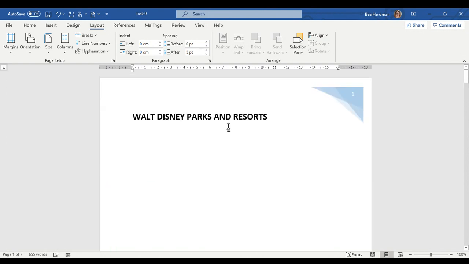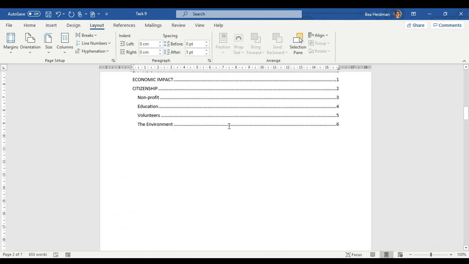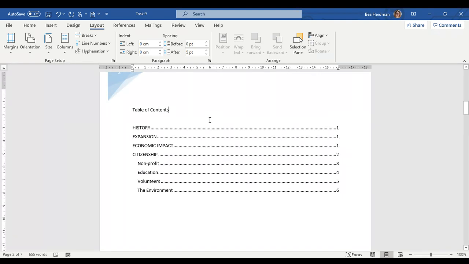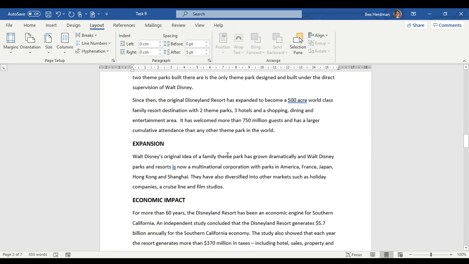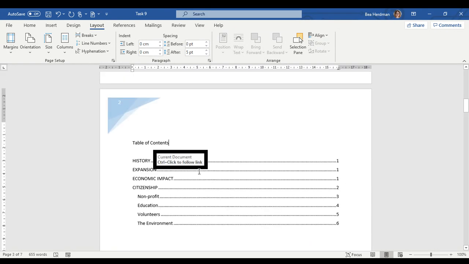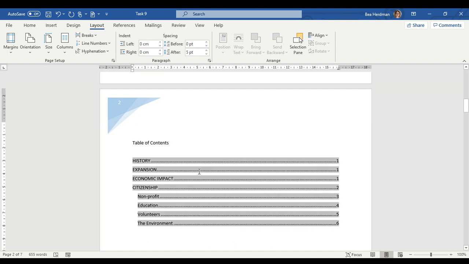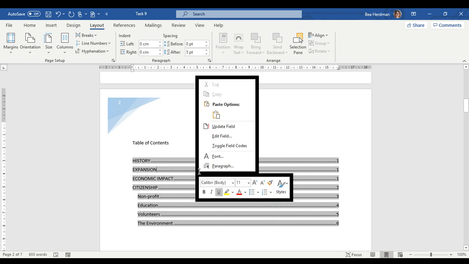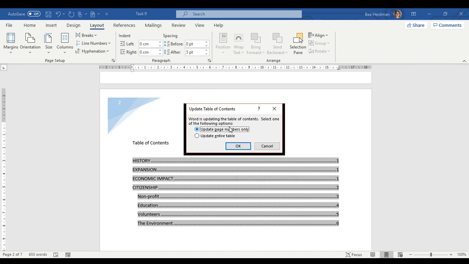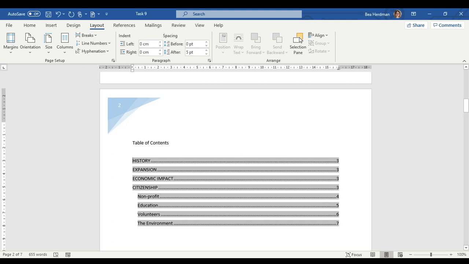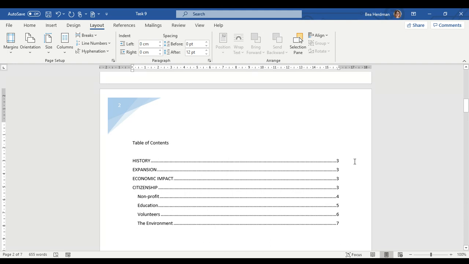Because I've added in 2 page breaks, it also means that all of my sections do not match up with the correct page. So if I click on to my table of contents, and then if I right click, you've got an option to update the field here. So if you select it, and then what I'm going to do is select update entire table and then select OK. And what it's done is it's actually matched each section to the correct page.